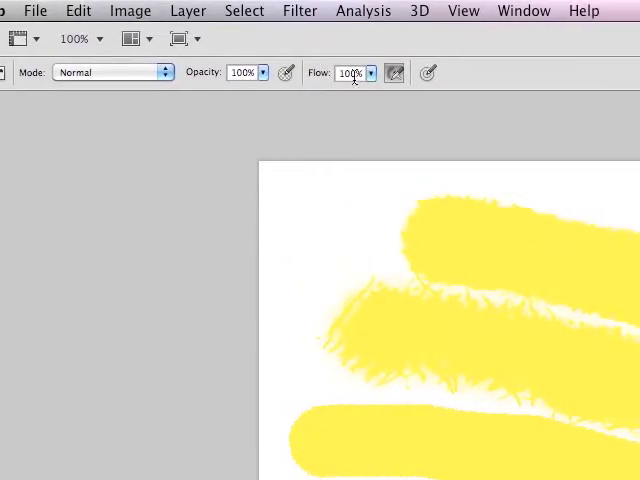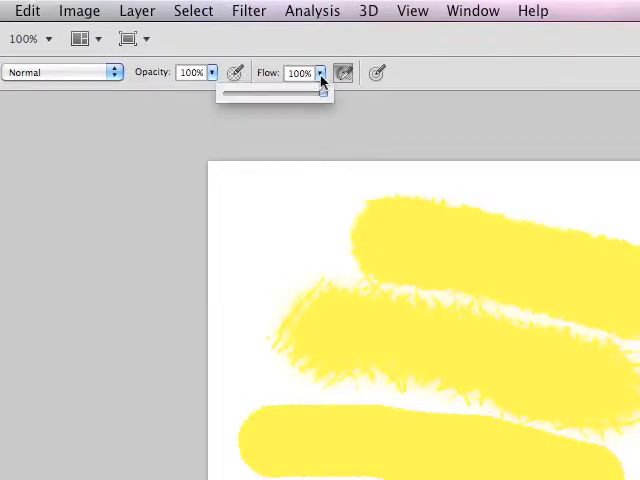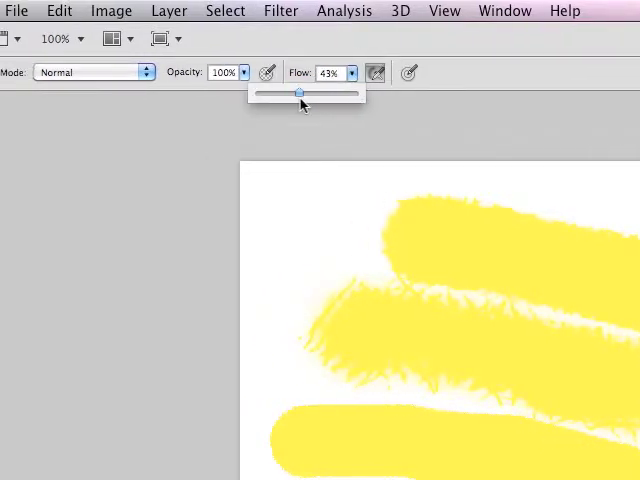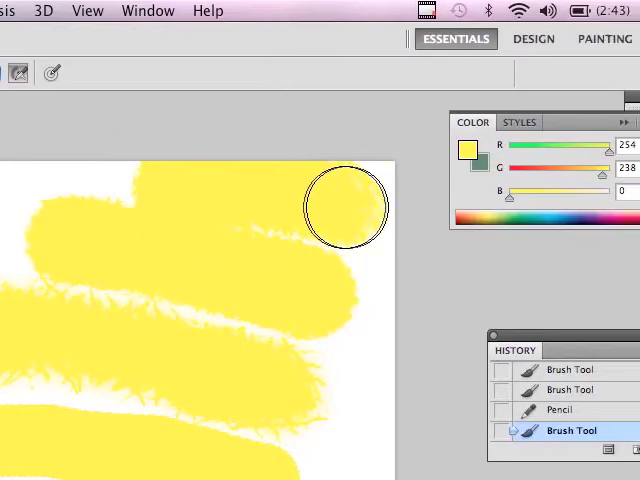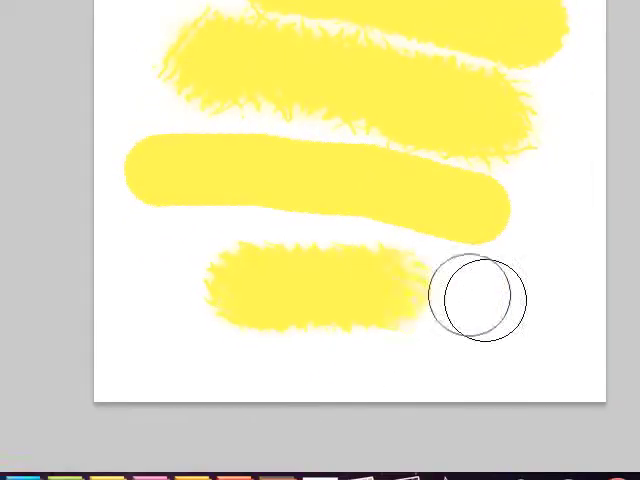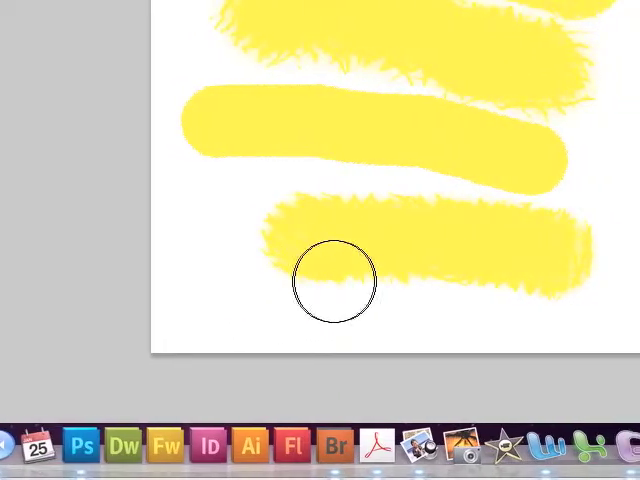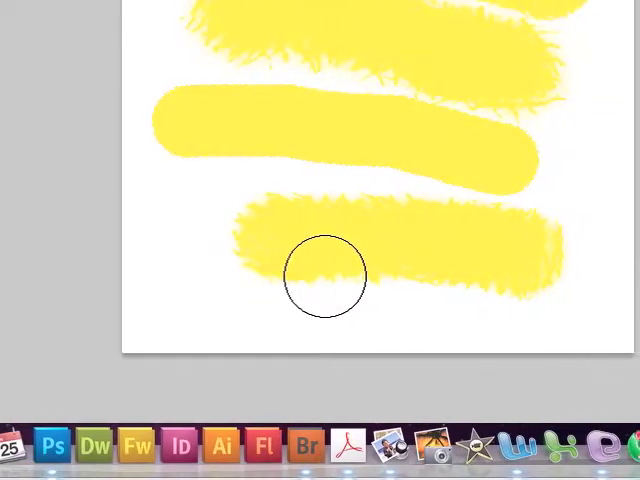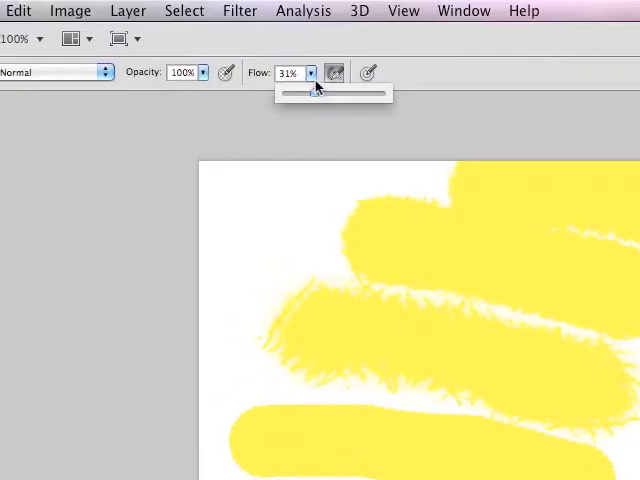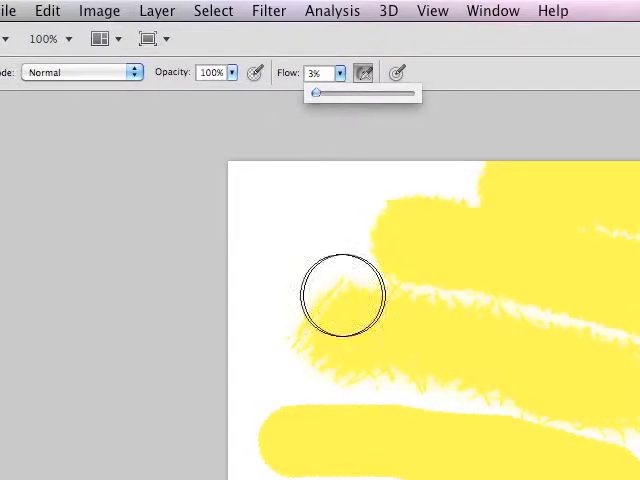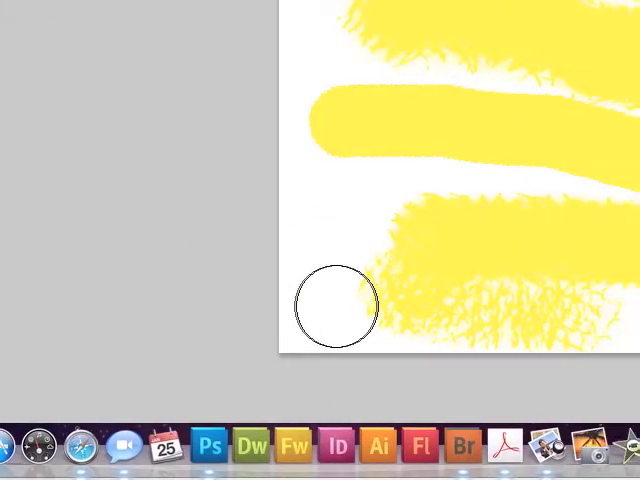Then the other option, flow. Flow actually defines, let's say, the flow of color in your brush. I reduce the flow, everything else remains the same, and you will see that the edges and even the texture are more broken down. There's not as much color coming out in the brush as there was when the flow was 100. Okay, when I reduce the flow to 3, this is what happens.